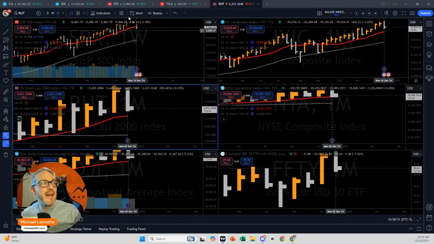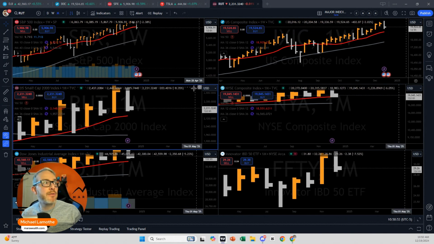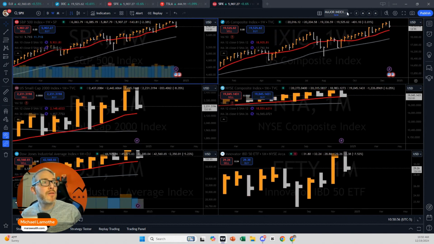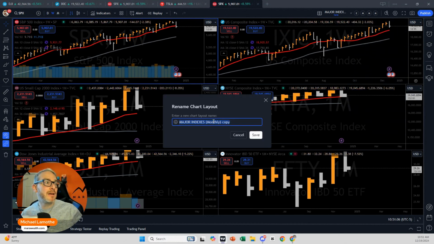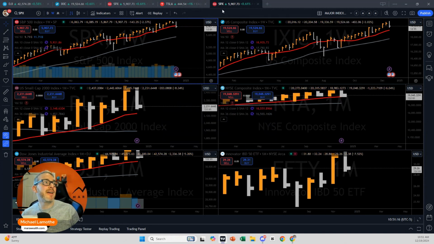So after you're done editing each one of these other layouts, what you're going to want to do is come back into the Manage Layout. So click that little drop down arrow there, and then you're going to want to rename it. And in this case, I will be renaming it as Weekly Major Indexes. So I'd save that. And then every time that I reopen TradingView, this is going to pop up just like this until I exit out, right?